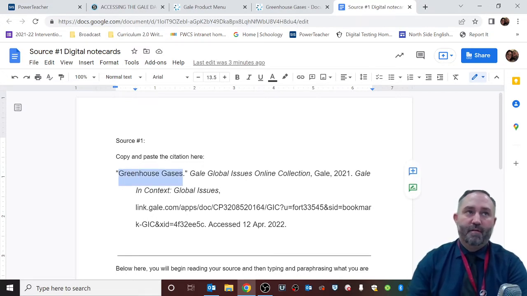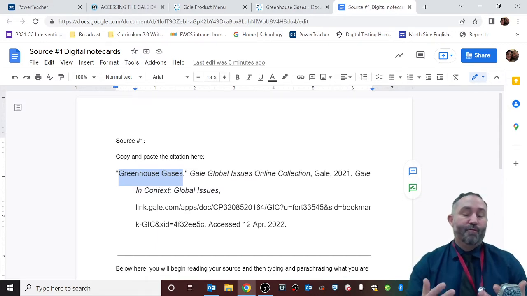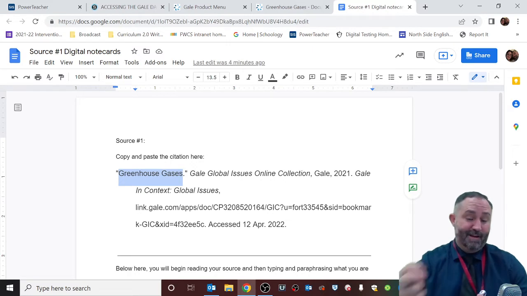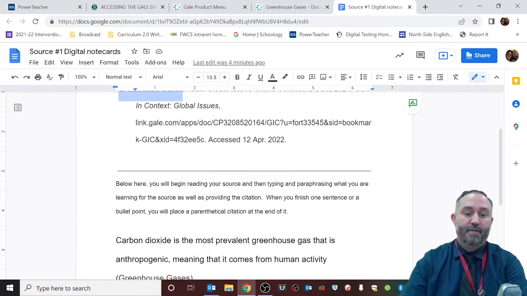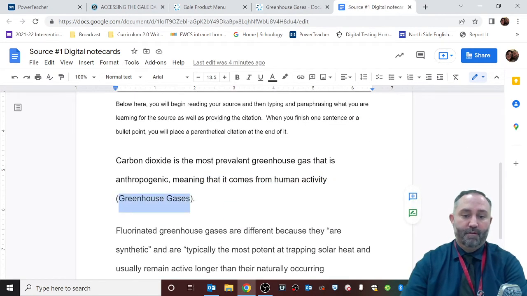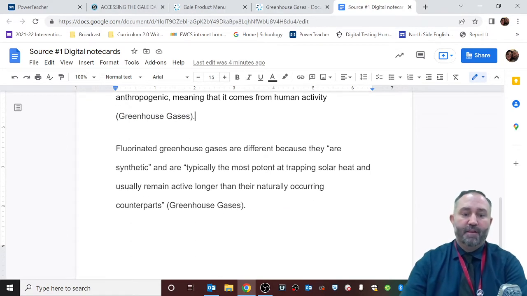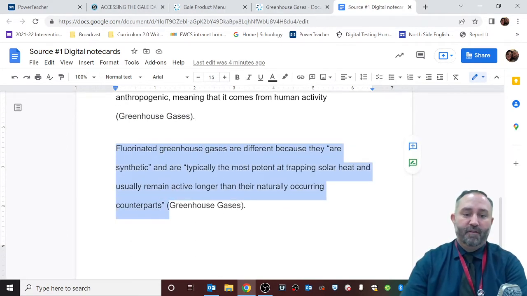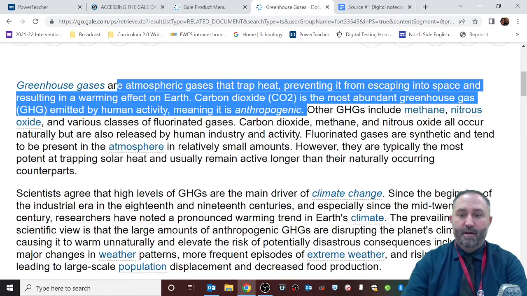Later on, you're going to be reading articles where the very first thing in your citation is an author's last name. We'll put an author's last name in those parentheses for those types of sources. But for something like this, the Gale Global Issues Online Collection, which you treat like a reference thing, like an encyclopedia entry, you're going to put the title of the article, and in this case, it was greenhouse gases. The second thing that I did here is from the same article, in fact the same paragraph: other GHGs include methane, nitrous oxide, etc.